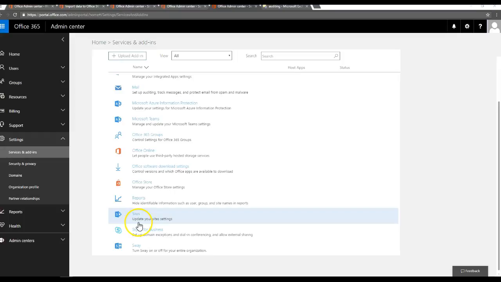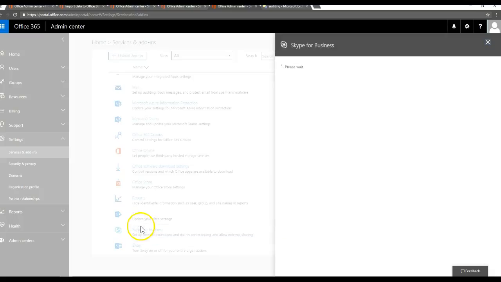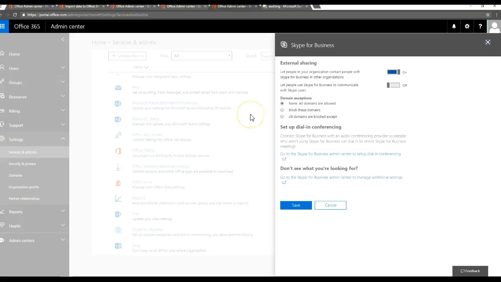There's also in the Admin Center the ability to control Skype for Business and how you choose external users. So if you go to Skype for Business, you can decide whether you go to external users or internal users, or even if you go to external users, you can still limit certain domain names. So for example, this is the default settings.